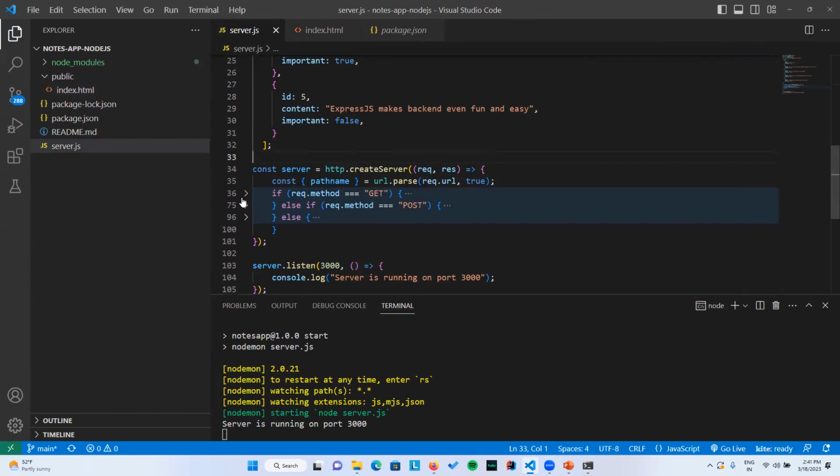Yeah, this part is written here. I'll explain in a minute. So HTTP create server is going to create the HTTP server. And as I said, for each request, we'll have a request and response object.